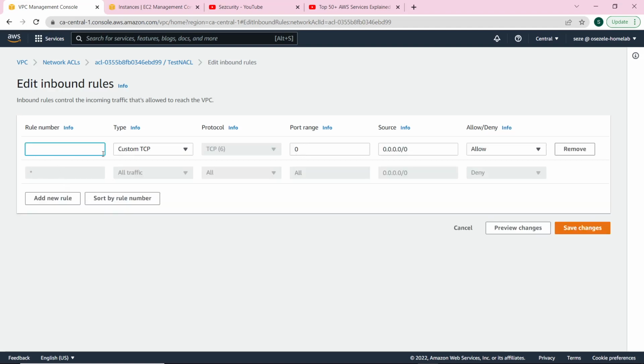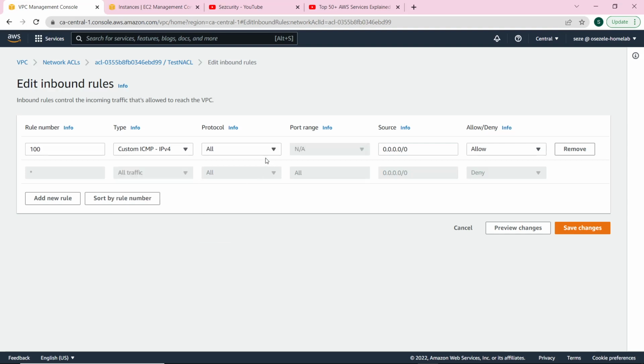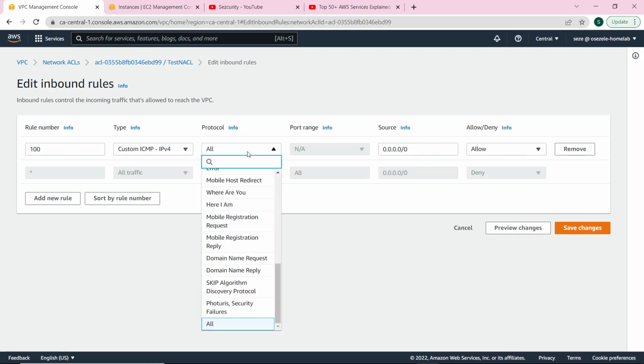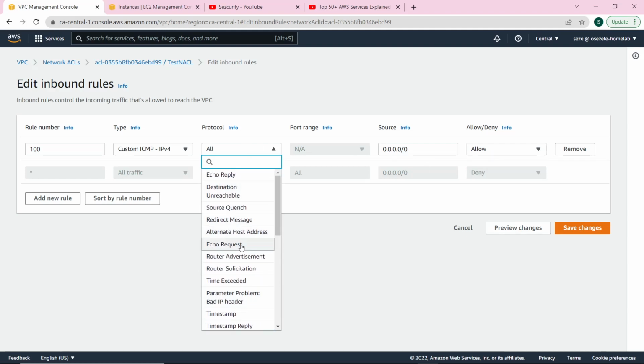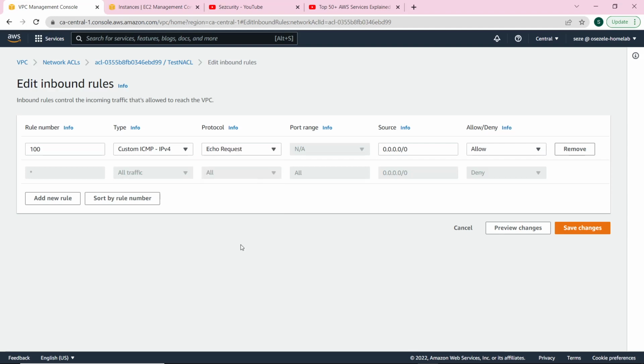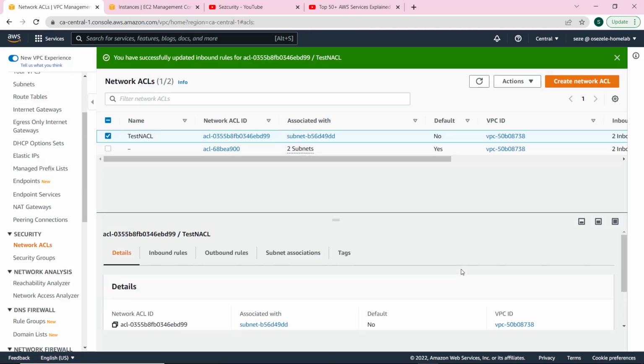I'll give it the rule number 100 and select custom ICMP IPv4 and leave the source as anywhere. And the action I want is for it to allow traffic from anywhere. For the protocol, I'm going to select echo request, which means that ping requests to this instance now should be allowed. So I'll save my changes and I'll try to ping the instance again.